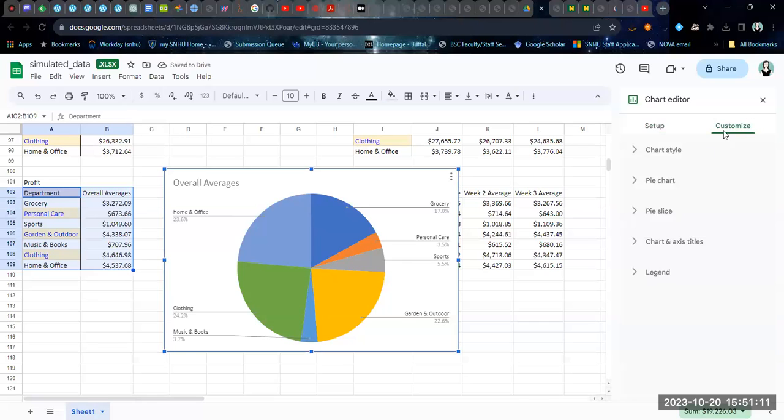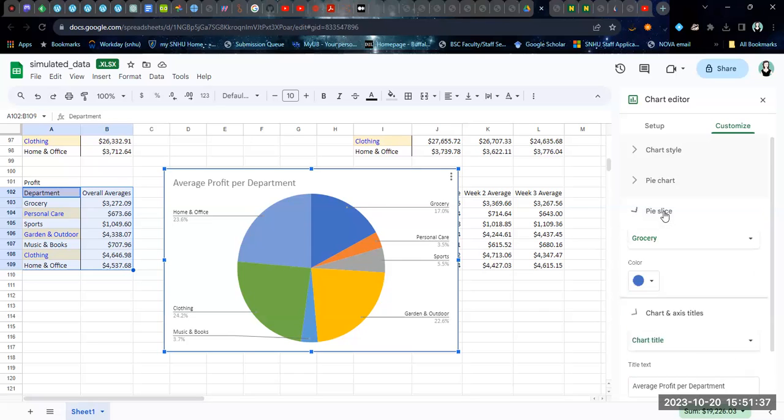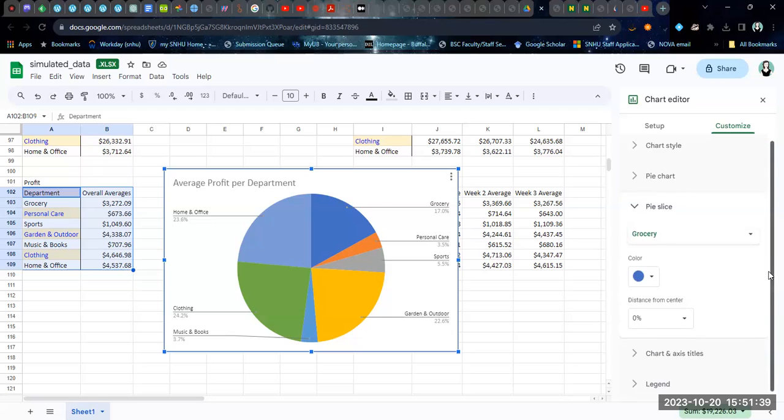You do need to do some customization. So for instance, you do need a title. So "overall averages" is not very meaningful. "Average profit per department." That's better. There are no axis titles that you have to worry about for this, but you do need to worry about the pie slice.